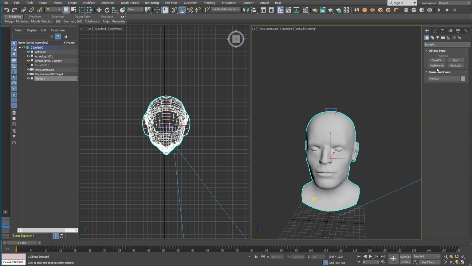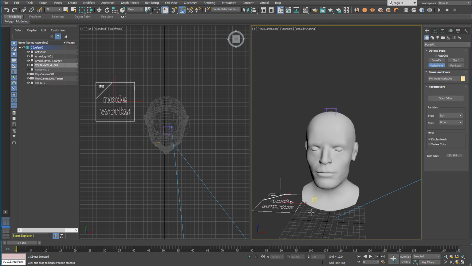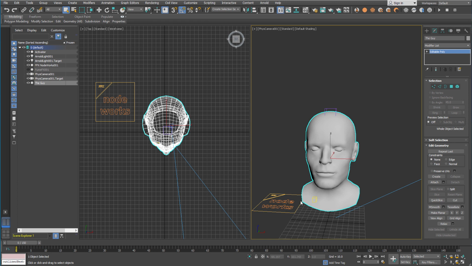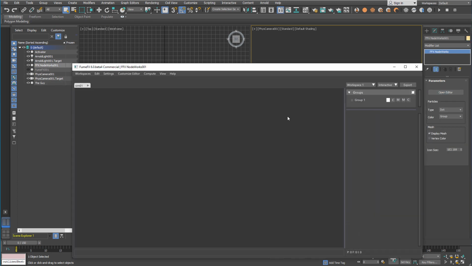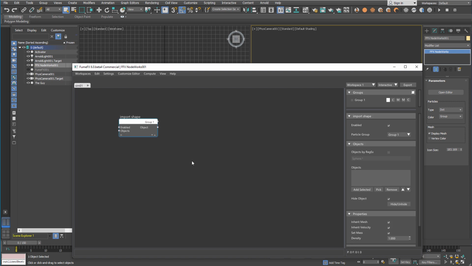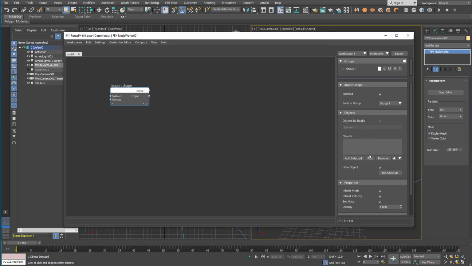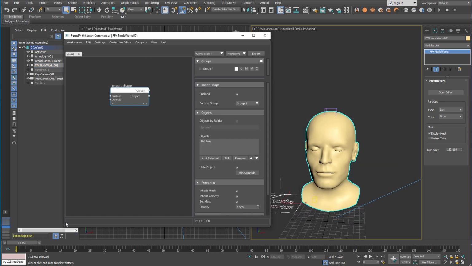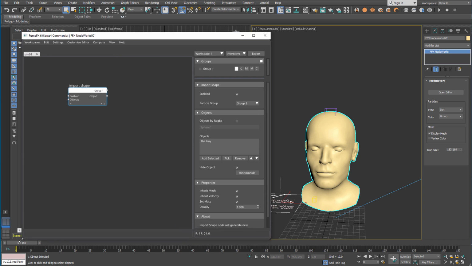So first I'm going to create NodeWorks somewhere in the scene, and we're going to add this guy into the NodeWorks as a particle shape. So open up the editor and we're going to create an import shape node, and from the import shape node I'm going to pick the guy and it's going to become a particle with the shape on it. It's always a good idea to give particle groups some meaningful names, so this group 1 will become the guy particle group.